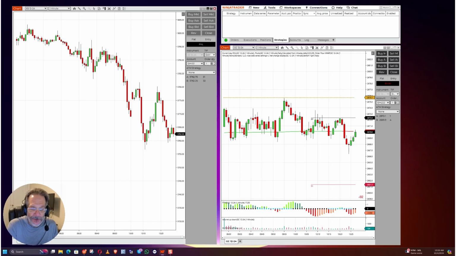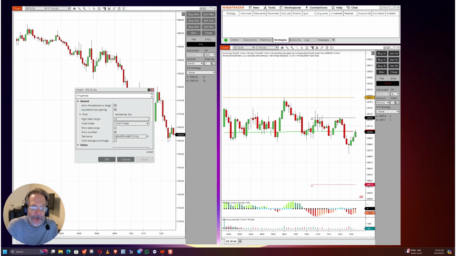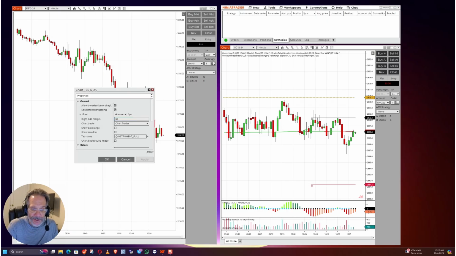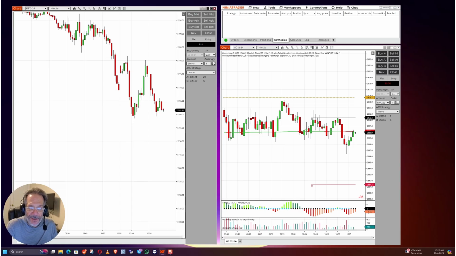Now, we're still too close to the margin, so right click, click on properties, and then we are going to increase the right side margin to 65. And obviously you can make your own choice. You just want it off the margin so that the price is clear, and there's nothing creating confusion.